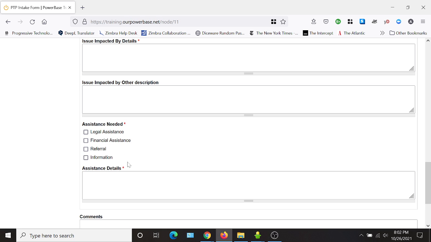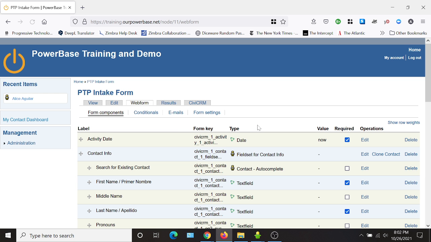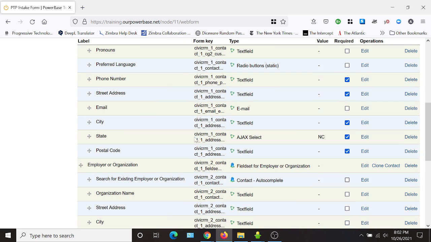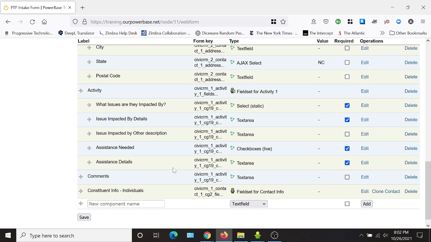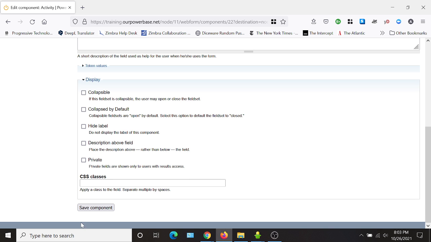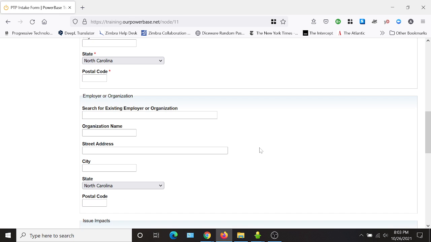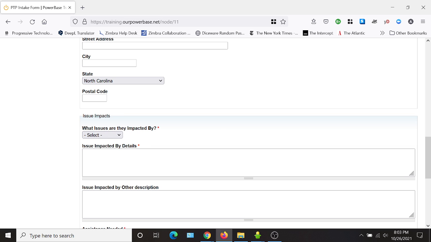But I want to split this area up a little bit to make it easier to see that there are different areas of information for the person to think about when they're talking to the person. These are already in a box called activity. I may just call this area issue impacts. I can leave it like that, and then I can create another field set. So right now you can see I changed that box area. It used to be called activity, now I'm calling it issue impacts.